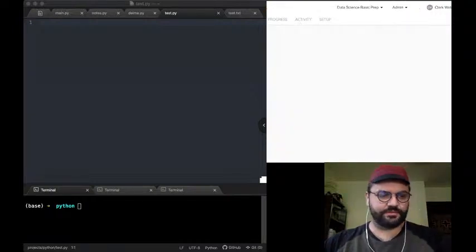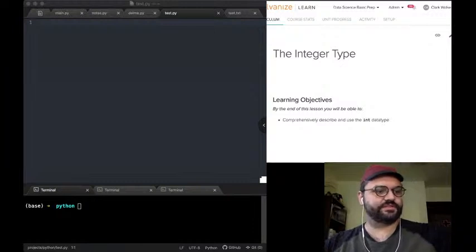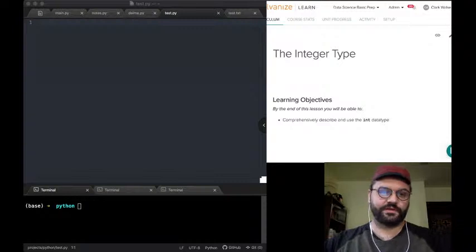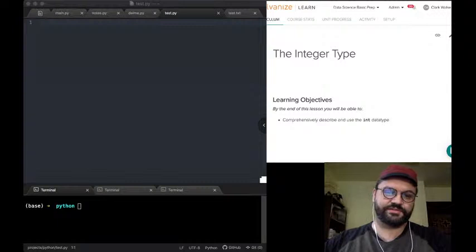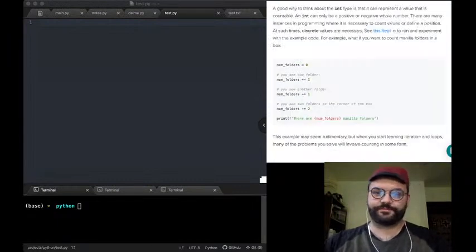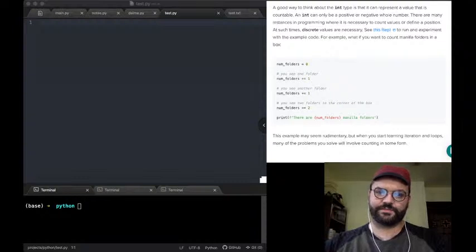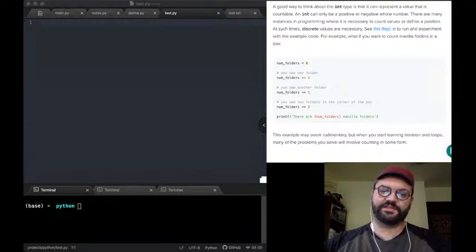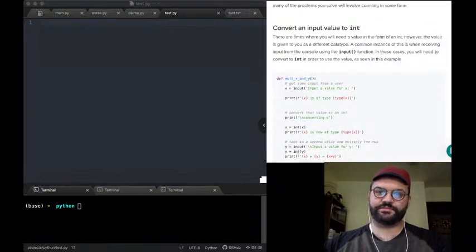So yesterday we talked a lot about the various scalar types built into Python: integers, floating point numbers, Booleans, and strings. Integers are what you'd think of as just positive or negative whole numbers. Here we have some examples of variables pointing at integers, incrementing the values of those variables, etc. Converting input to an integer.